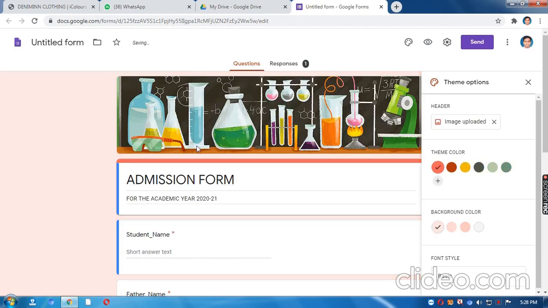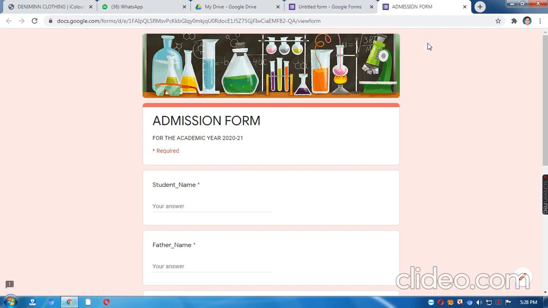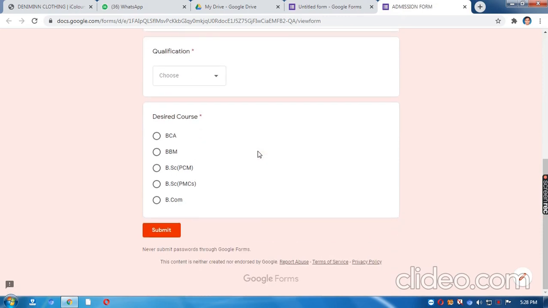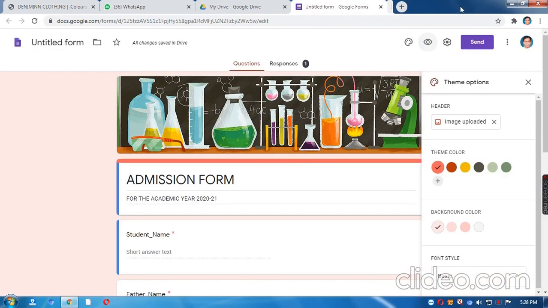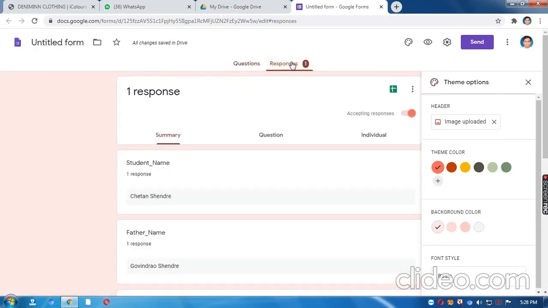Now let us see the preview. Click on the preview button. This is the respondent form. Now you can see this is how the Google form looks. So back to the form, and if you click on responses, the individual and summary views you can find here.